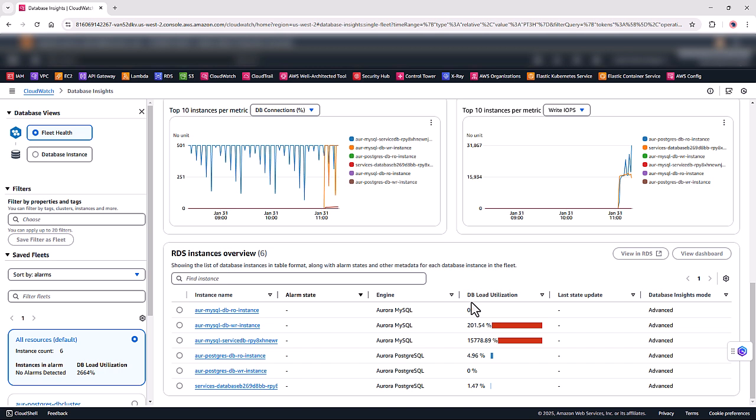The RDS instances overview table at the bottom of the dashboard provides a list of all the database instances in this fleet and a direct link which navigates to the database instance dashboard to explore more details of this instance.